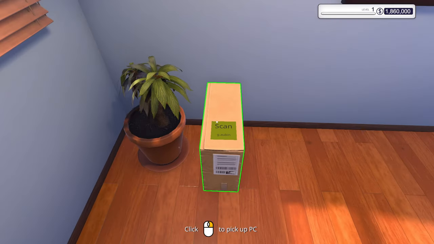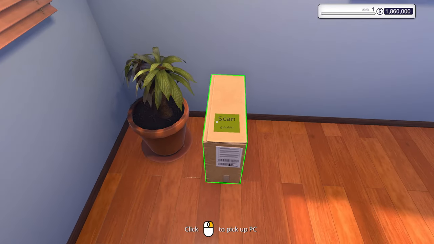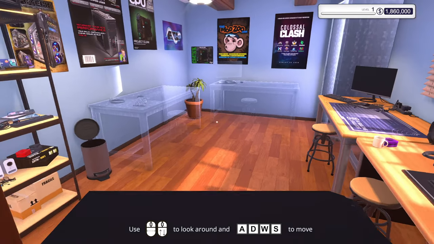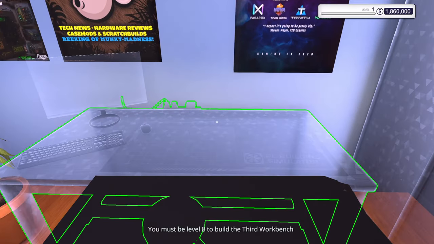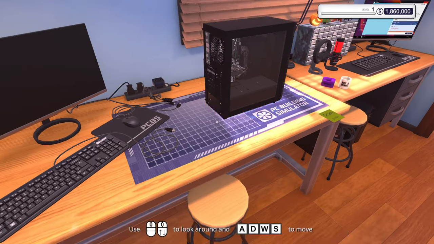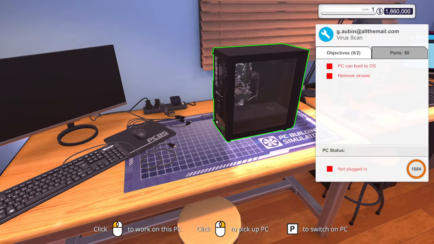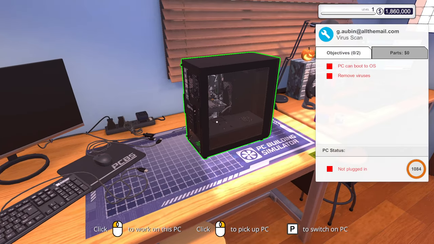Alright, we gotta go to this computer and we gotta get the viruses off of it. So I guess we'll pick up the computer here. Go ahead and, oh, we don't have that unlocked. Go ahead and place the computer. Go ahead and plug in the wires. We're going to go ahead and work on it.